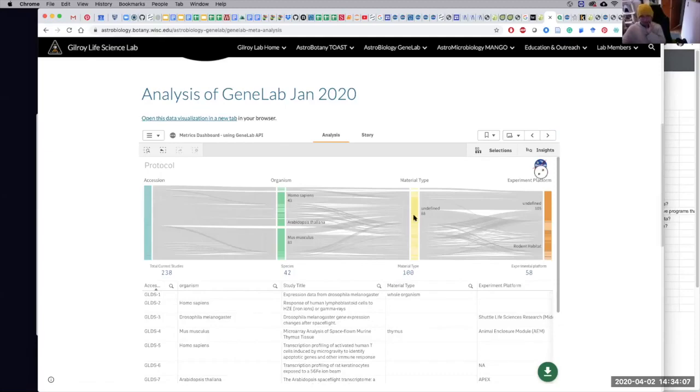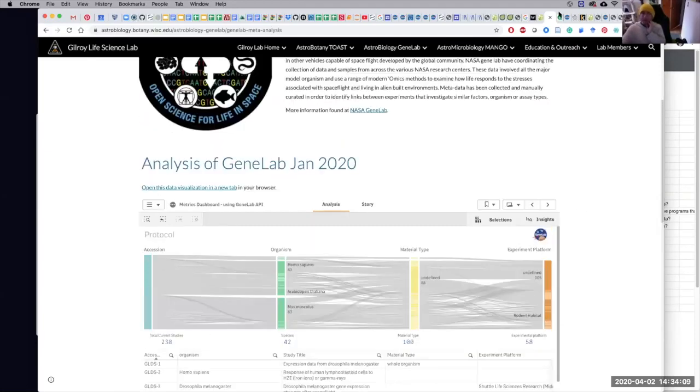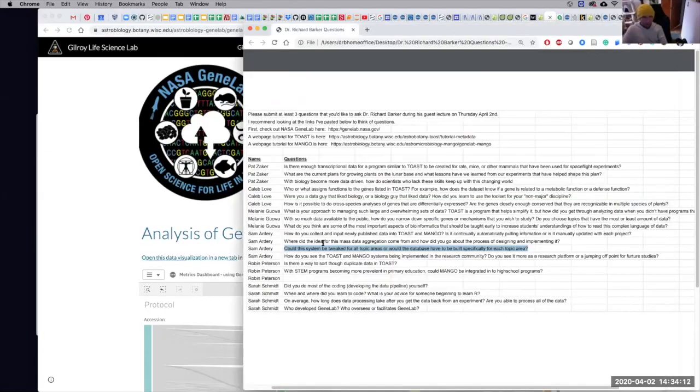Again, I'm in the process of helping GeneLab fix that. But the question was, could this be tweaked to go for all areas? And yes, it can and it should.